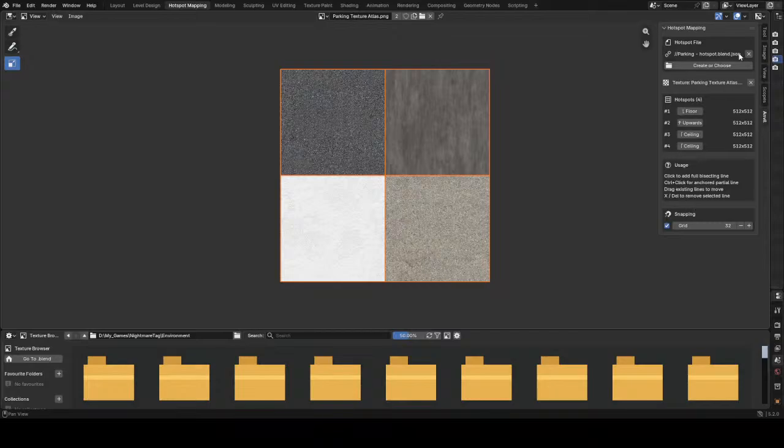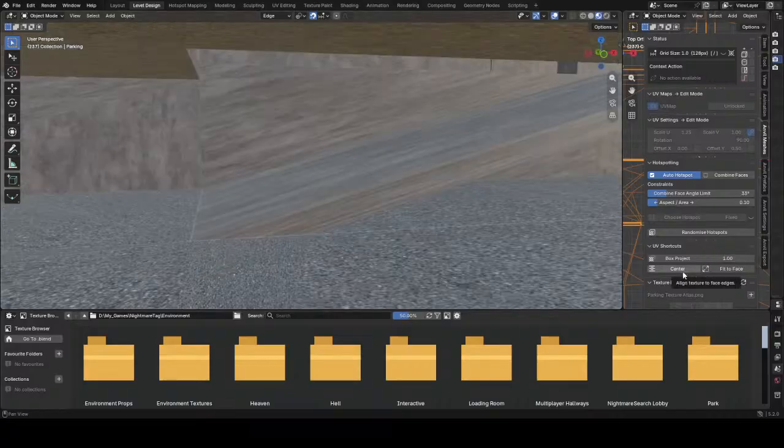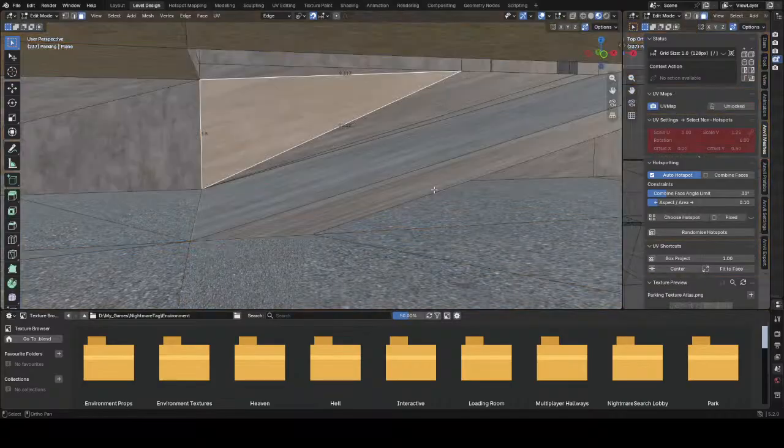Yeah, there's no more settings than this. And then when I go here, if I hit that, does it do anything? No. Like, I'd have to go through each face and do this? Nope.